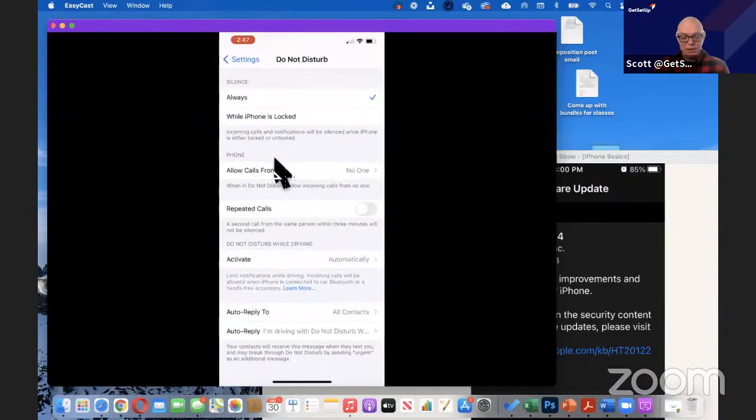And the other thing you can do if you really want to be reached in an emergency is to set this on to repeated calls, which means that if somebody calls you and they can't get through because you have do not disturb on, they can call within 3 minutes, and the second time that call will go through. So you can set it so that will happen.